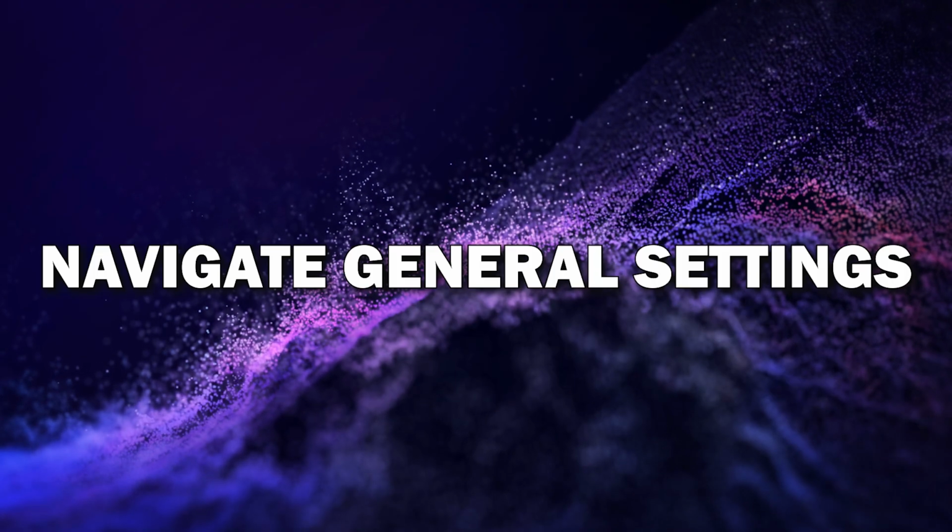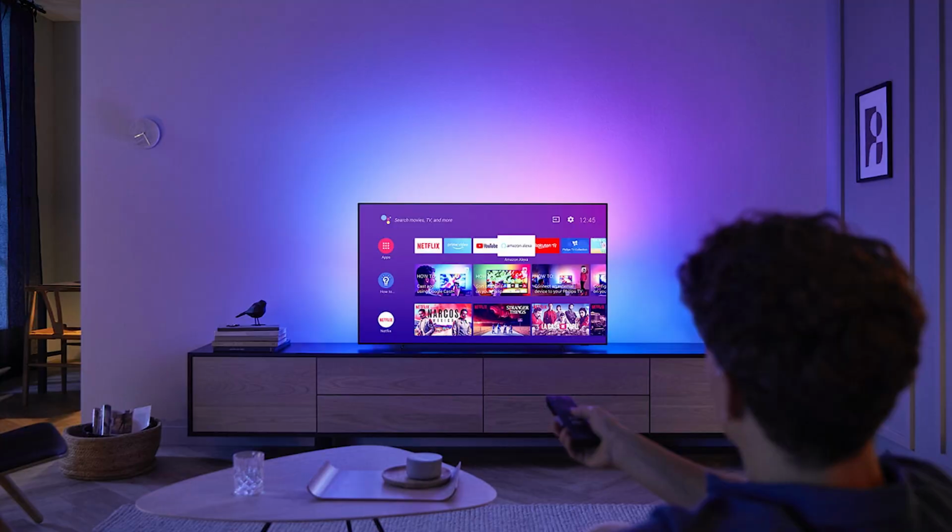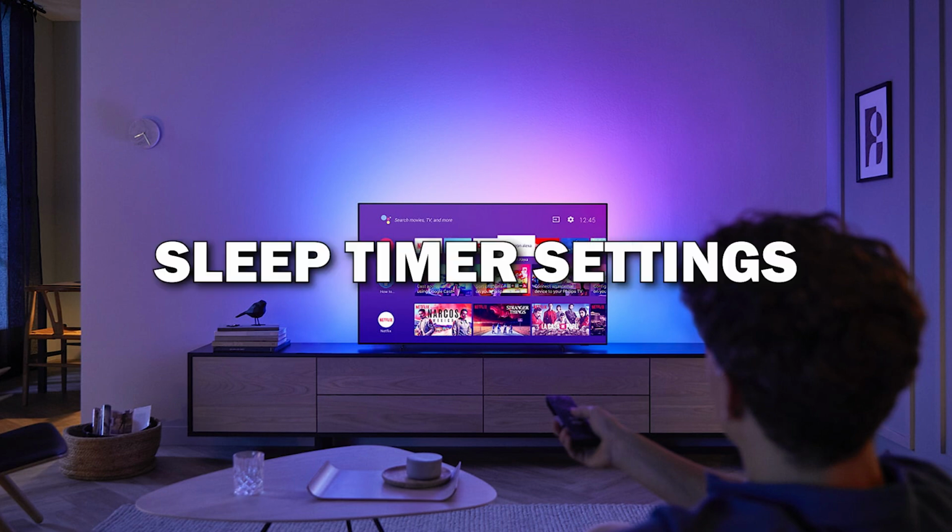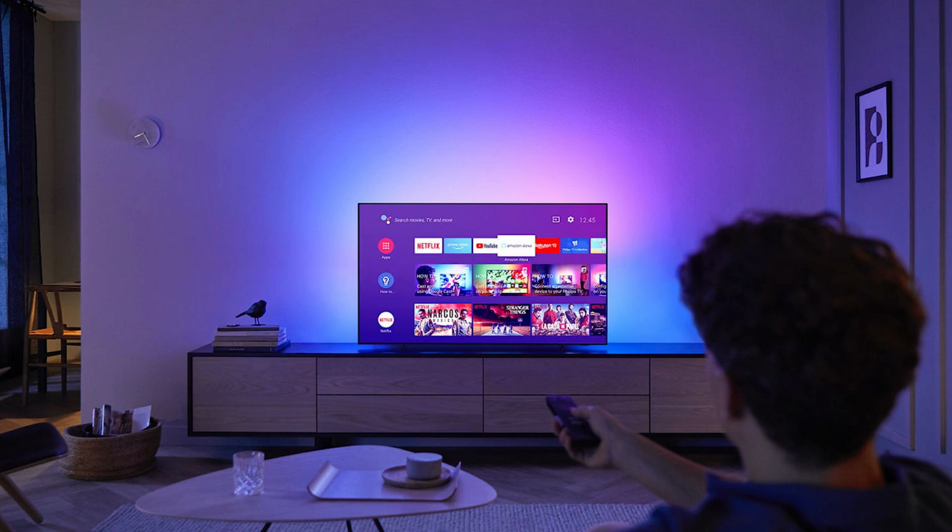Step 2. Navigate to General Settings. Once you're in the settings menu, scroll down to find General. This is where we'll find the sleep timer settings. Select General by pressing the OK or Enter button on your remote.